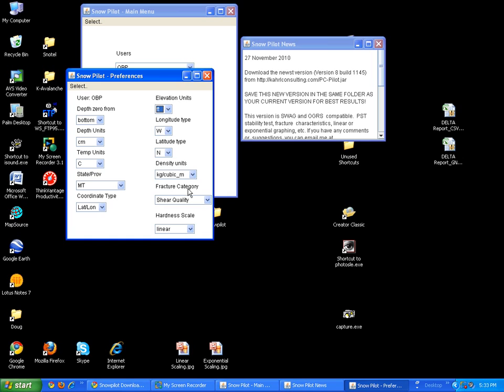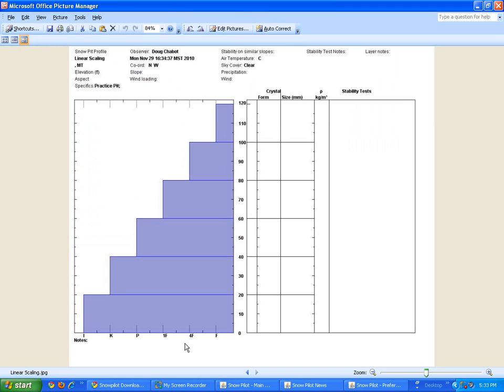And then down here, fracture category, we've got two choices of either fracture character, which is what a lot of other folks use, and Canadians, or shear quality, such as quality 1, 2, and 3. I like shear quality. And then we have the hardness scale. We have two choices here, either linear or exponential. Linear scaling, here's an example of that, is where each hardness is equal to each other. Between knife and pencil and one finger, it's an equal distance. It's linear. So I like that because it's a little easier to see the difference between forefinger minus, forefinger plus. Subtle differences in hardnesses come out in the graph really well.